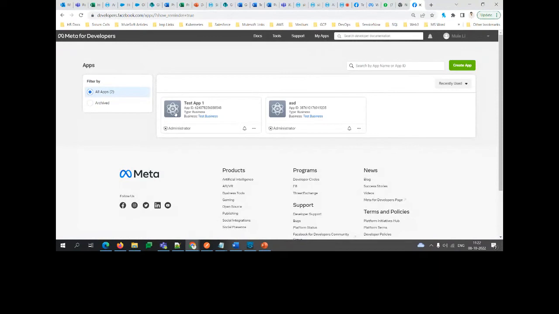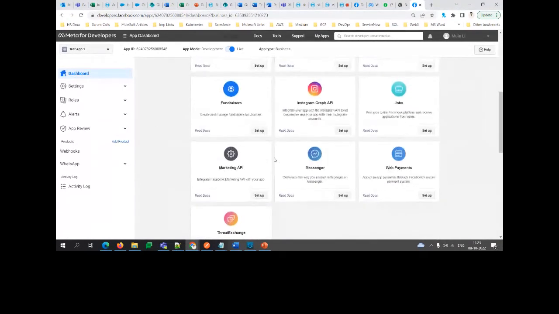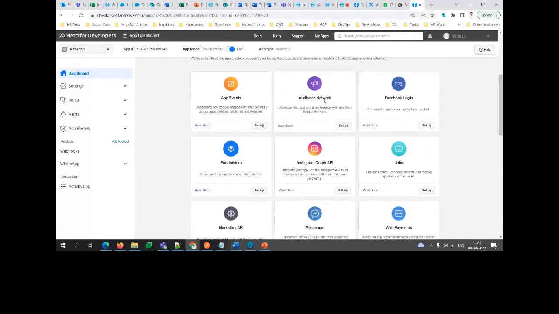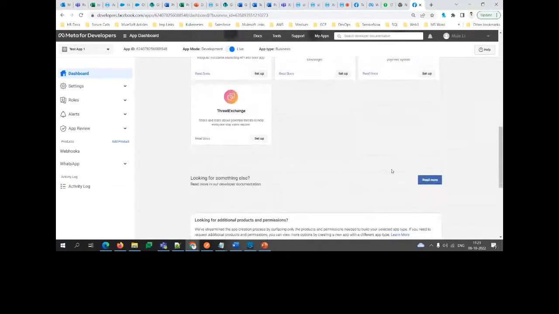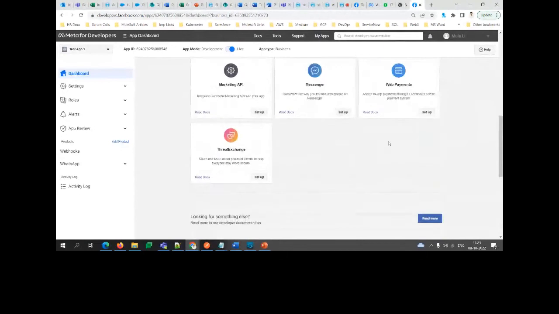Okay, so we go to our app. This kind of dashboard will appear. Now we have all these options, as you see in the business, like Instagram API, Facebook login and all. What we are going to use is WhatsApp. So WhatsApp will appear here as well.